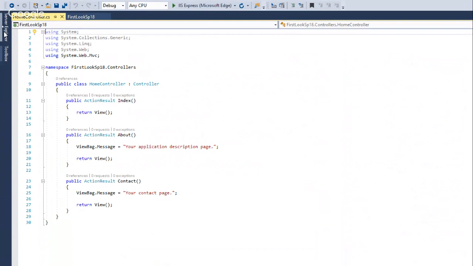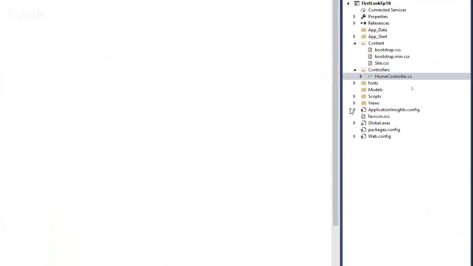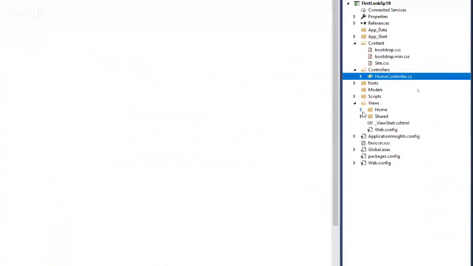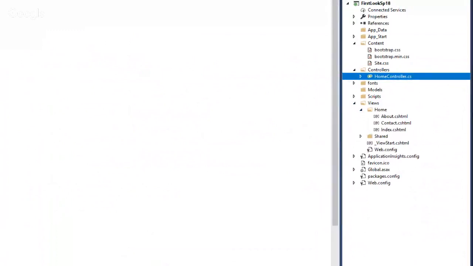So there's an index page in the view. There's an about page in the view, and there's a contact. We can see that if we go over here to views and we look at home. There's about, contact, and index, right? They map directly to those methods.